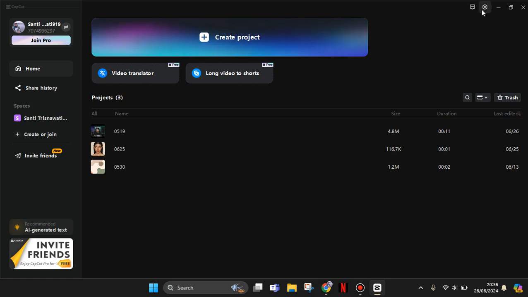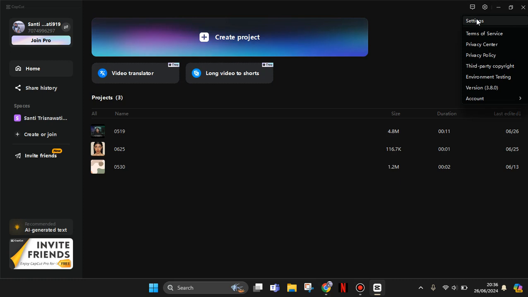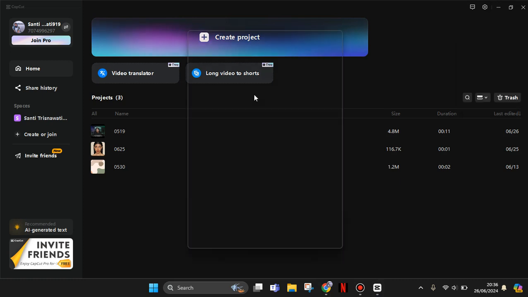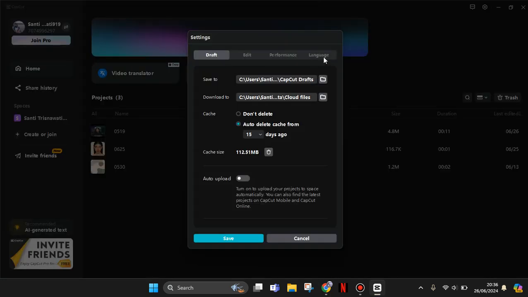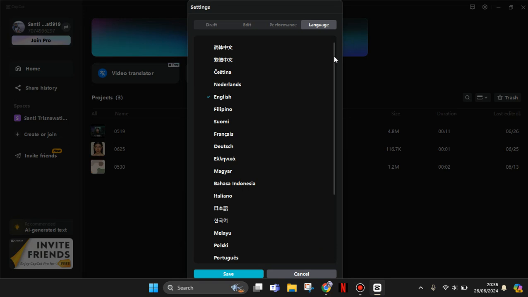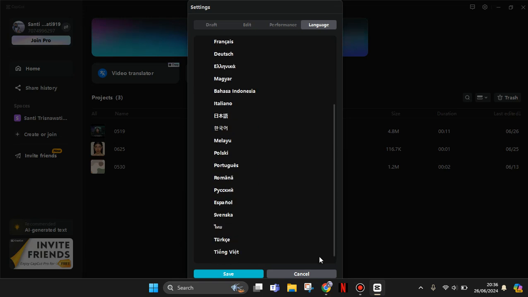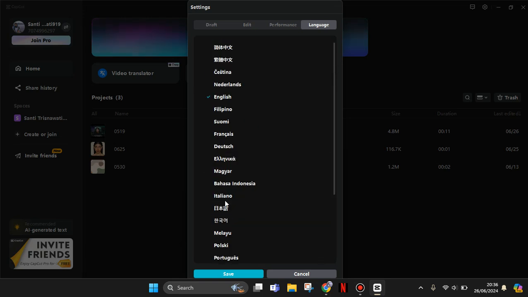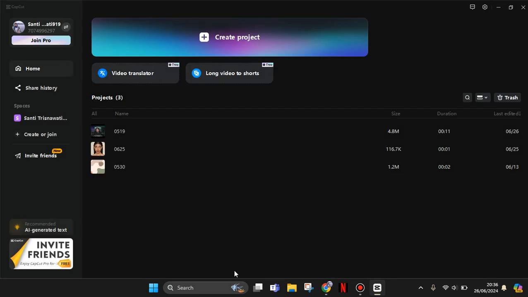So go to settings at the top. Click on settings, and wait until the settings menu pops up like this, and you'll see the language tab. Click on that. You can see there are lots of language options that you can select for your CapCut PC. For example, I'm going to go with Bahasa Indonesia here. Click on the language and click on save.